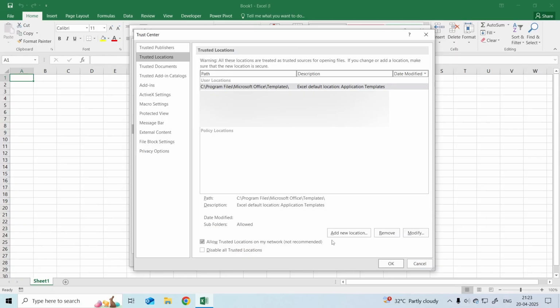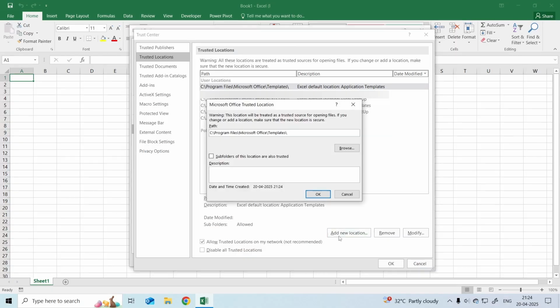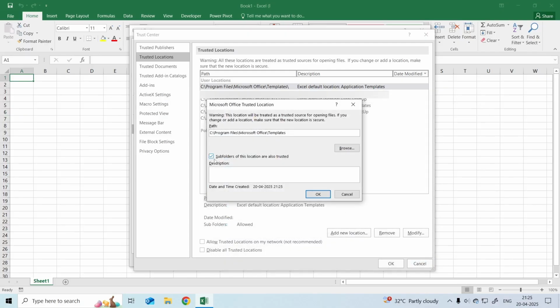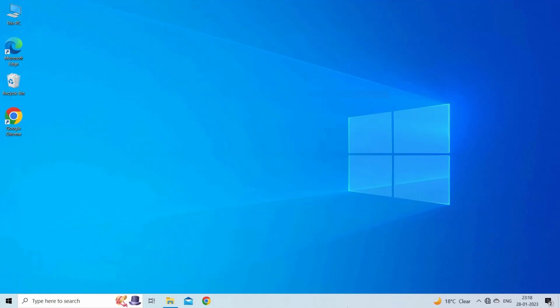Choose Trusted Locations, and click on Add New Location. Click Browse. Add the C:\ drive as the path. And check the box for subfolders of this location are also trusted. Click OK to ensure the settings have been modified.